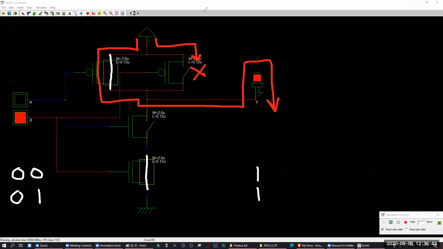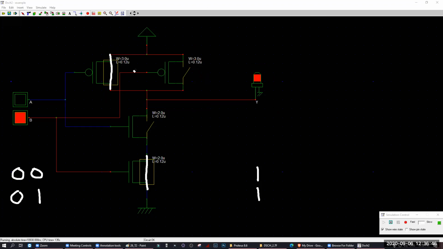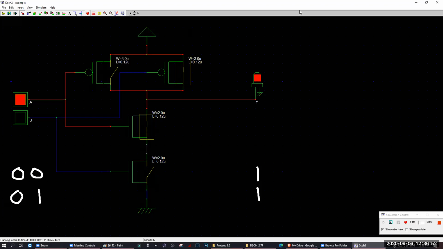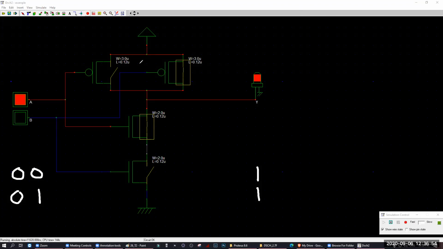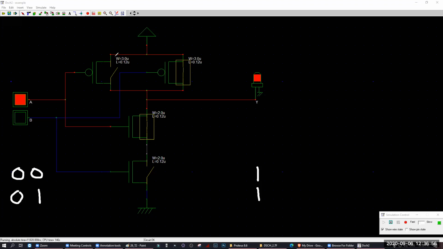Let's try 1, 0. So 1, 0. What is happening? The same thing will happen. So in this case, this is off, but this is on. B is on, but this is off.